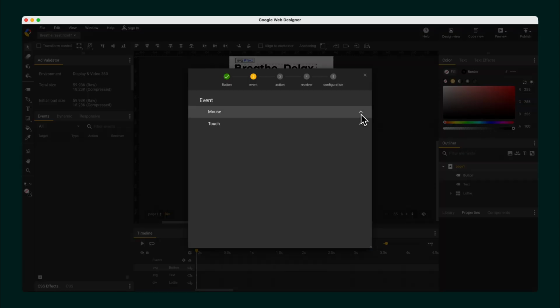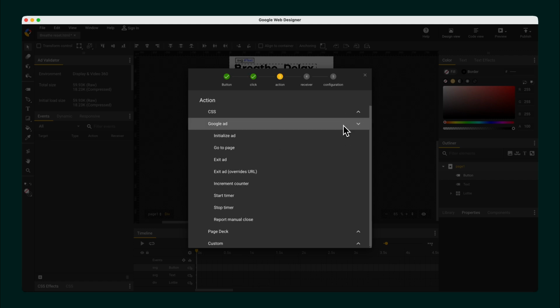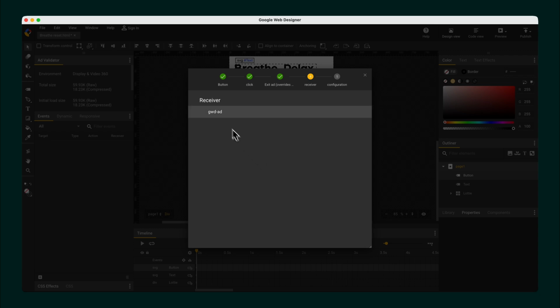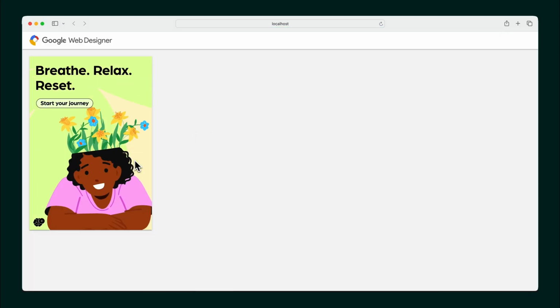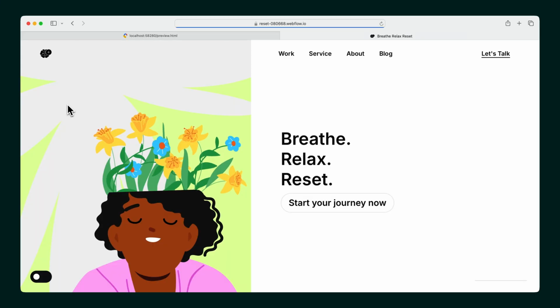Under Mouse, choose Click, then open the Google Ad menu. Select the Exit Ad, Overrides URL option, then click the GWD Add button that appears. Here, enter the destination URL. You can assign metrics and leave the other settings as is. Preview it, and it works.